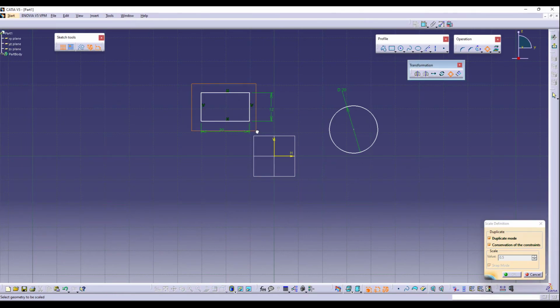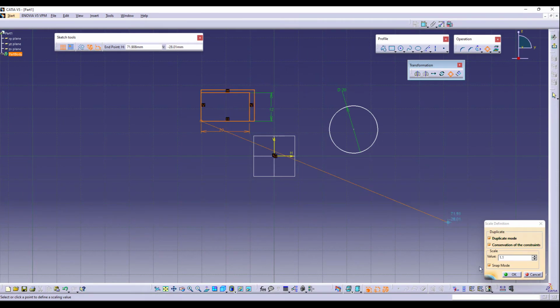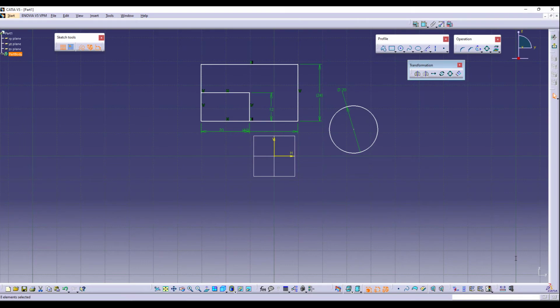Select the profile. It will ask you to select the scaling point. You can select the scaling point. You want it to be half or double or how much. Assume I want it to be double, that is the length will turn 40 and the height will be 24. So when I say 2 and press enter, it does it for you. This is 40 and that is 24.